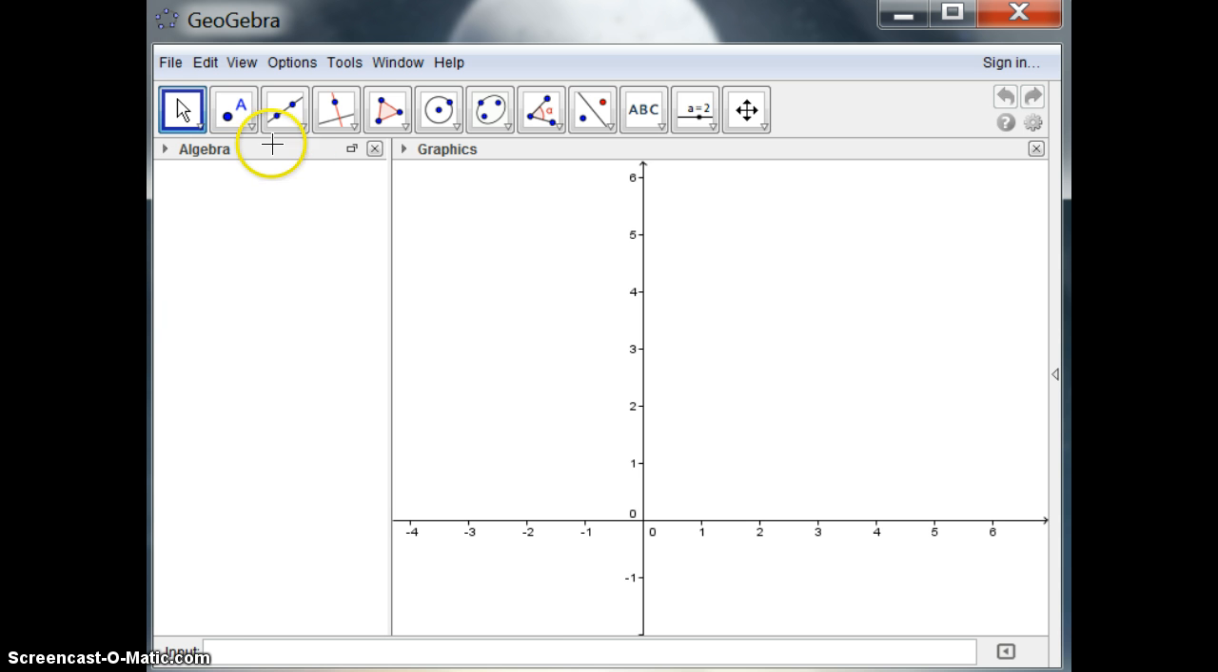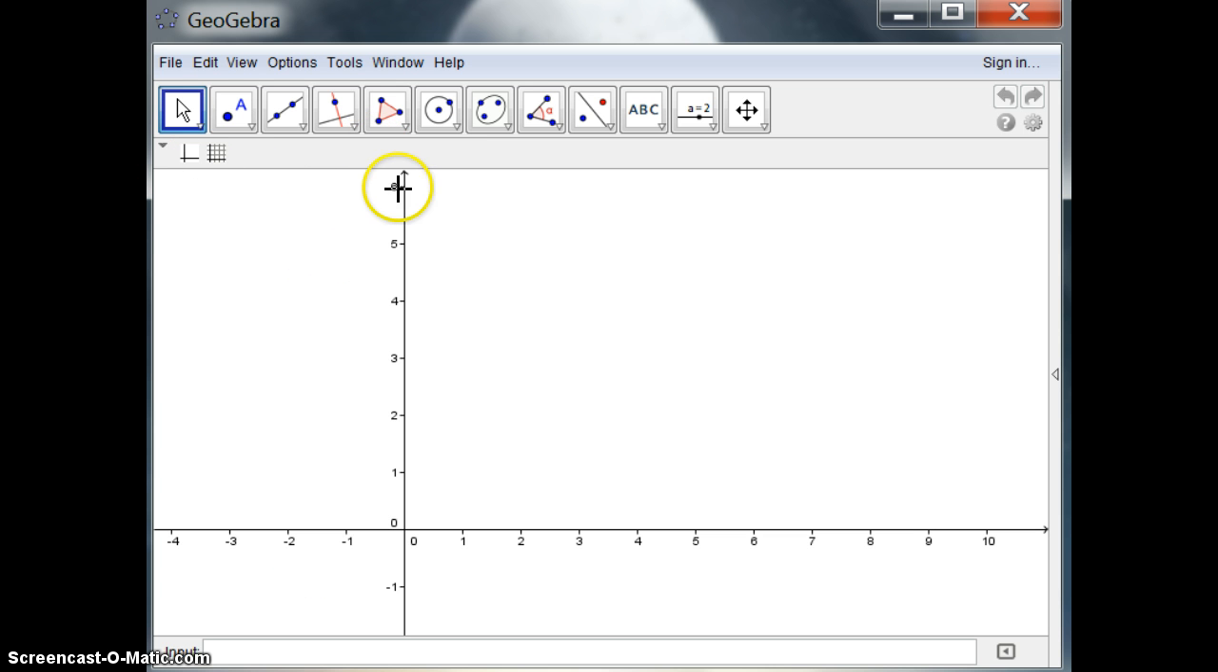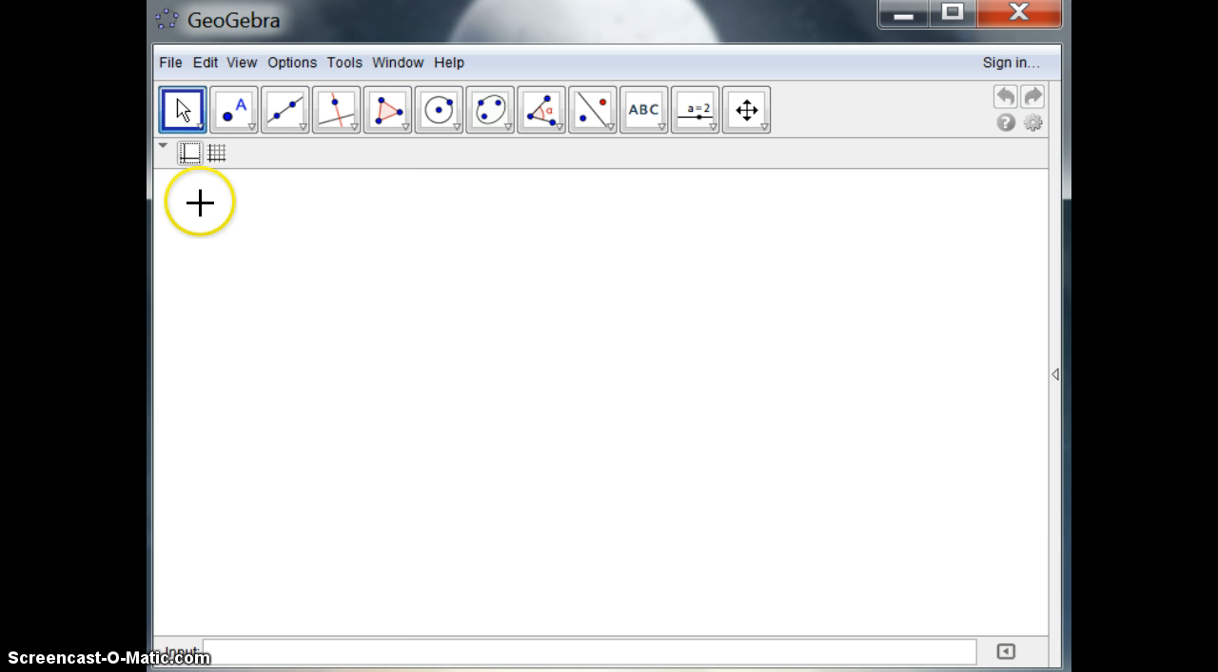So the first thing we want to do is go to this little algebra window and get rid of that. Click this little X, we don't need it. And then you'll notice you have these axes. And what you want to do is click this little square on your remove tool to get rid of those.